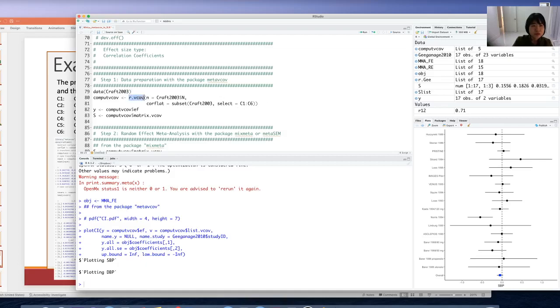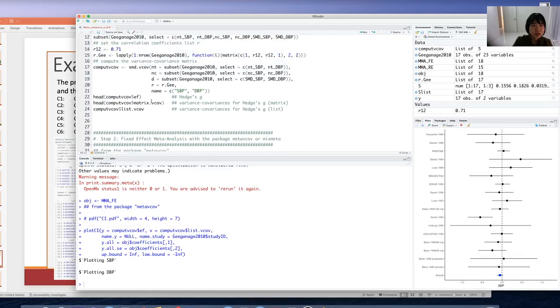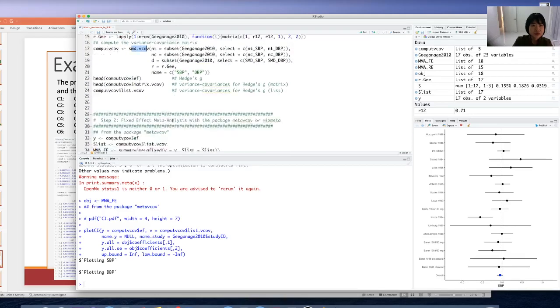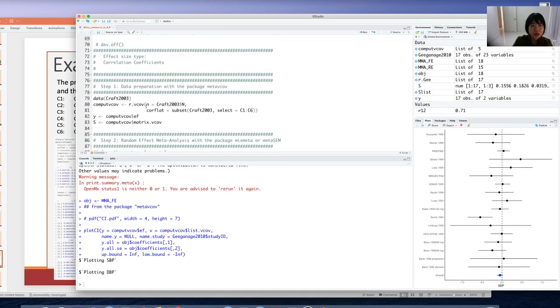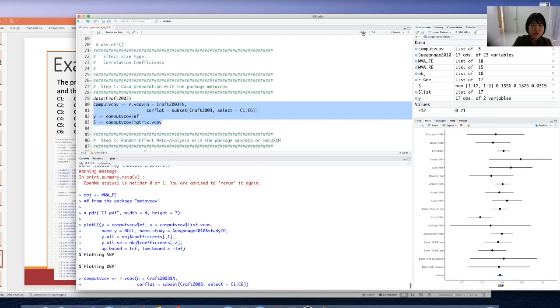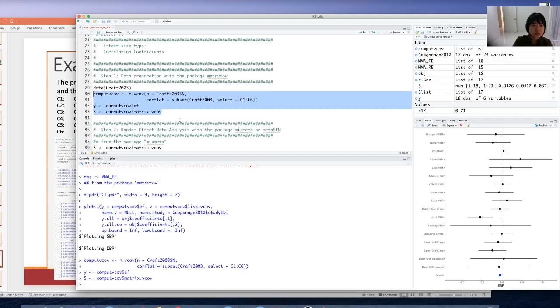The function for computing the variance-covariance matrix is called r.vcov, instead of SMD VCOV as previously. We use a different function because we have different inputs. The inputs are simple. We only need the sample size and the effect size. Again, we use Y to save the effect size and S to save the variance-covariance matrix.